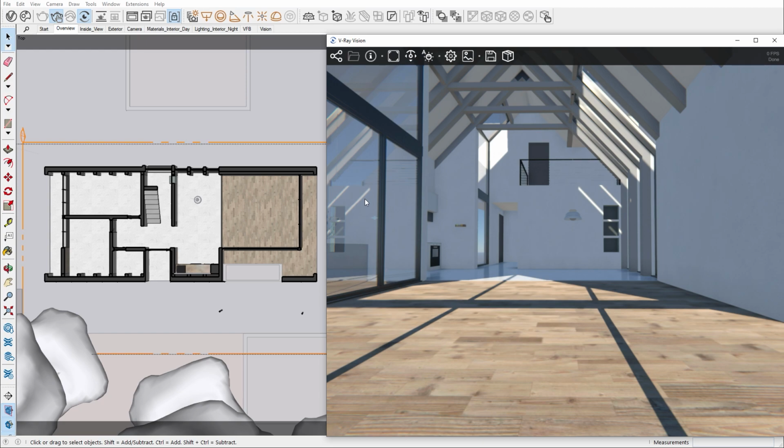I have previously made a section plane, which will show the entire house interior. Now, we can start thinking of how to furnish our interior. I've decided that this part will be the living room area. The dining space will be here, and the kitchen will be here.